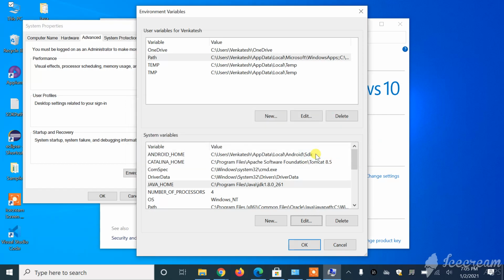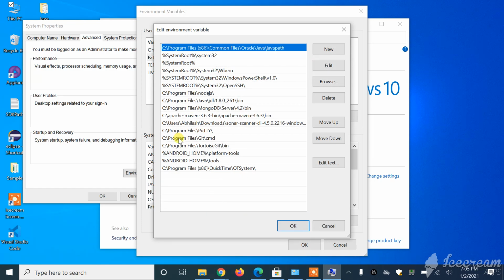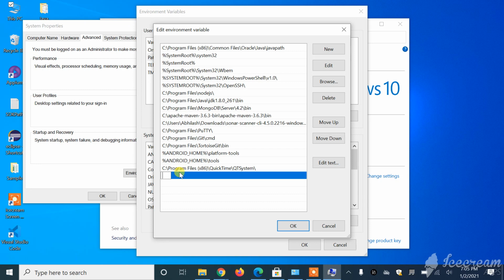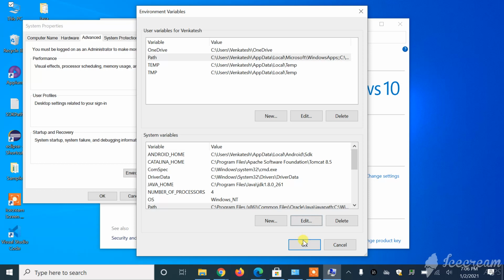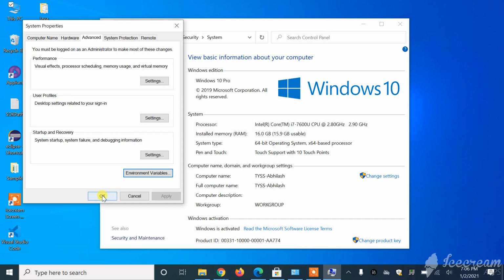After clicking OK, you have to come to the Path location. In Path, we have to mention percent JAVA_HOME percent, then slash bin. Until slash bin only you have to mention it. See, I already did it like this. I made some mistakes, but I already set it up like this, giving the folder until bin.